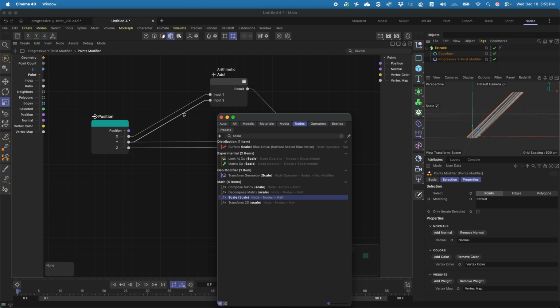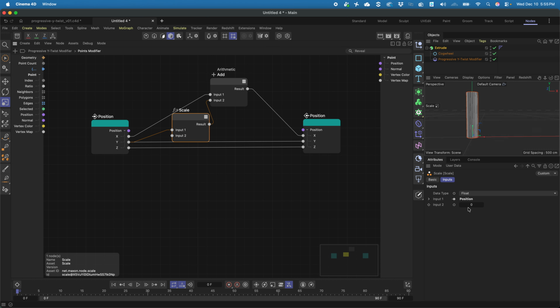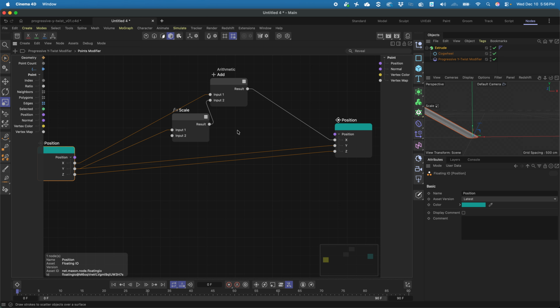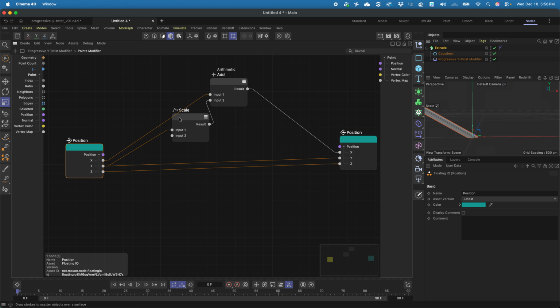So scale allows me to control the strength of that. And that's the basics of what we're going to do. We're going to use that Y position to control some of this. So let's get a little bit more specific about what we're doing here.